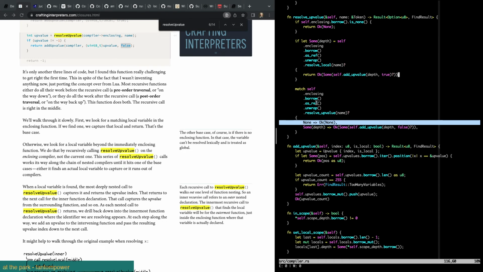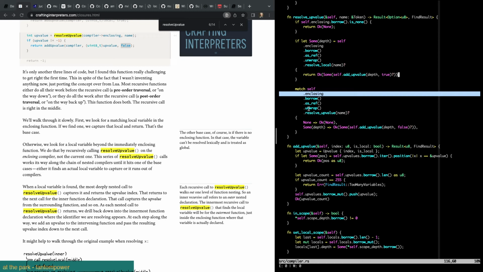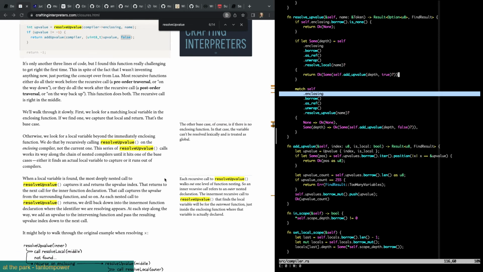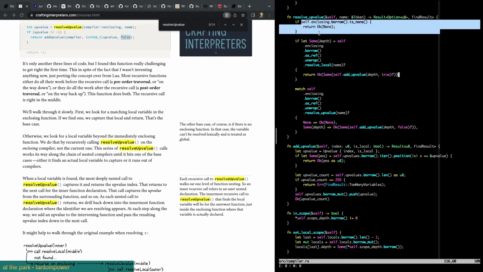We do that by recursively calling resolveUpvalue on the enclosing compiler, not the current one. This series of resolveUpvalue calls works its way along the chain of nested compilers until it hits one of the base cases. Either it finds an actual local variable to capture, or it runs out of compilers. The other base case, of course, is if there's no enclosing function. In that case, the variable can't be resolved lexically. That's here. And it is treated as a global.